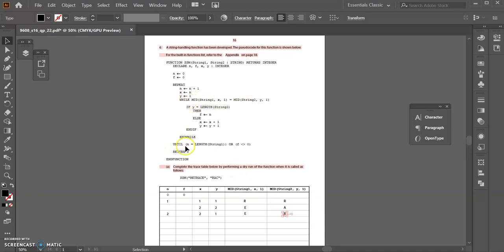We come to this until n is equal to length of string 1. Well, that's not true yet. String 1 is length 7, n is just 2. Or f doesn't equal 0. F is still 0. So we go back to the top of the repeat loop again. N is assigned n plus 1. X becomes n. And y is again assigned a value of 1.